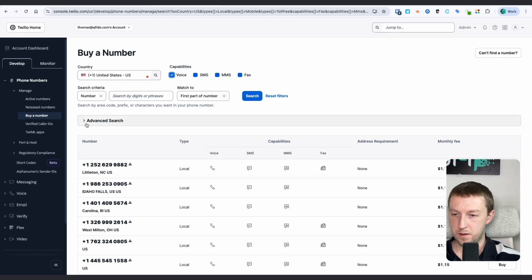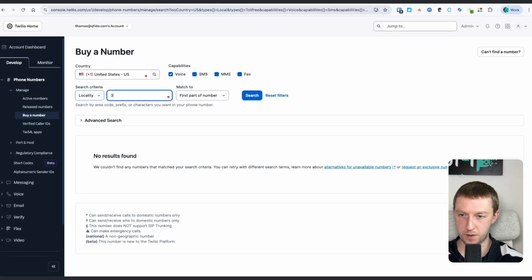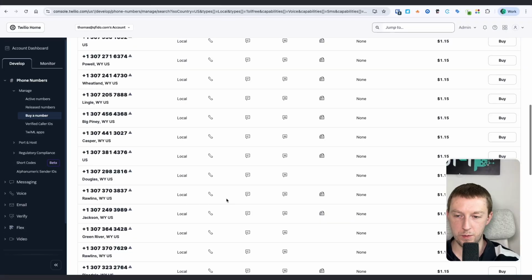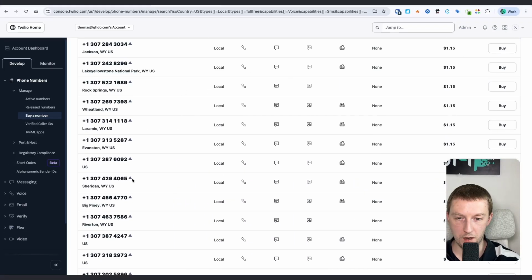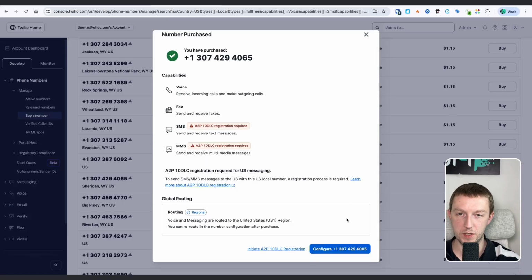Then we'll search by location, and I'll enter a zip code. I'll enter an area code so that it matches the location that I like. All right, then we can go ahead and choose a number. I found one that I like, so we'll choose this one for $1.15. You should notice that it does say that A2P 10DLC registration is required to send and receive text messages and to send and receive multimedia messages. So keep that in mind. All right, it says you have purchased the number.